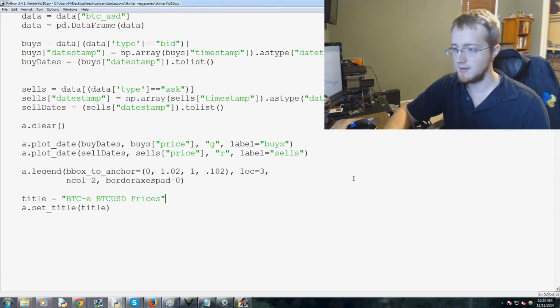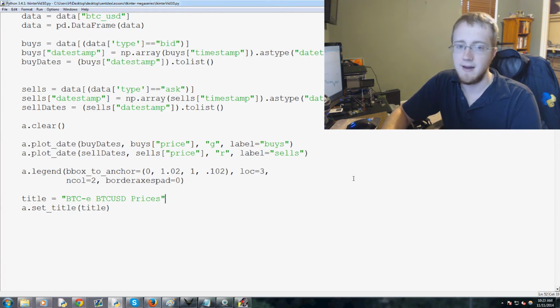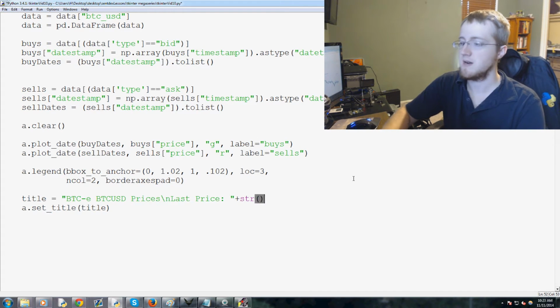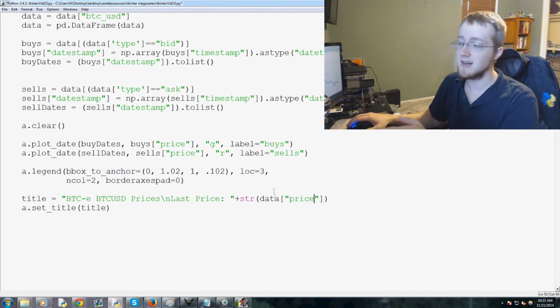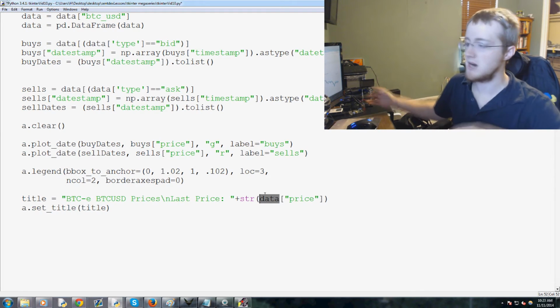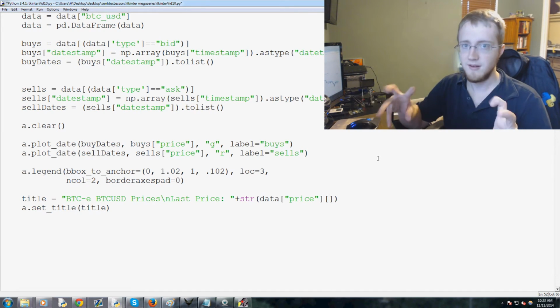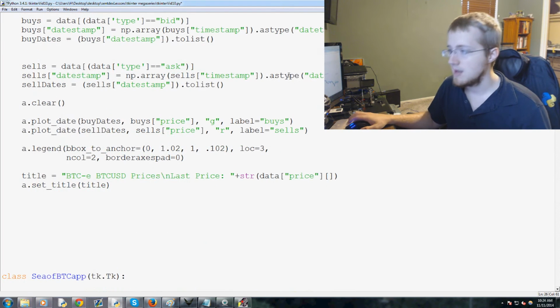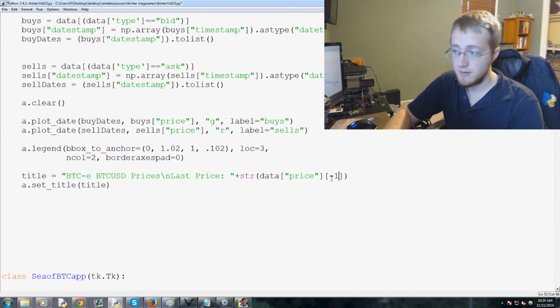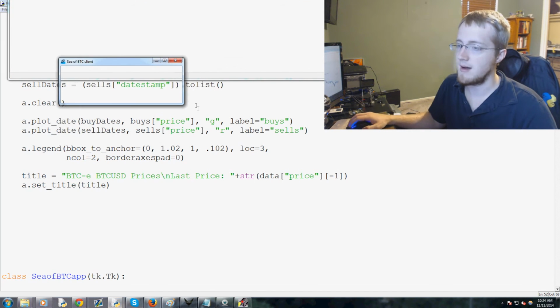What you can do is something like this. You could say, that's what the title equals, and then we could add a new line, and then "Last price:", and then a space plus the string version of data price. So that's data, it's referencing the full pandas data frame, not just buys, not just sells. Data price, and then we would just want the last element. Since we're referencing 2000, the last element would be either -1 or 1999. Let's try -1 first and see if we get away with that.